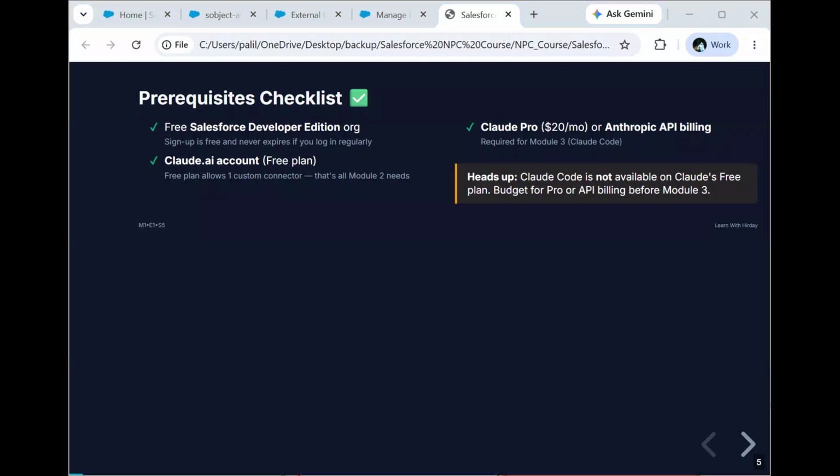Before we go any further, here's what you need. You will need a Salesforce Developer Edition org. Signing up costs nothing, and the org stays available as long as you log in from time to time. Second, a Claude.ai account. The free plan is enough for the second module because it allows one custom connector, and one connector is all you need for the hosted MCP server path.